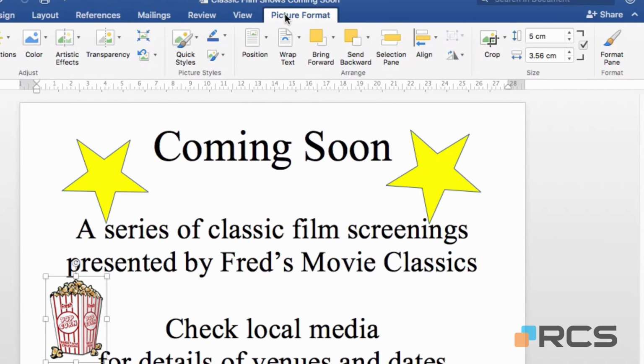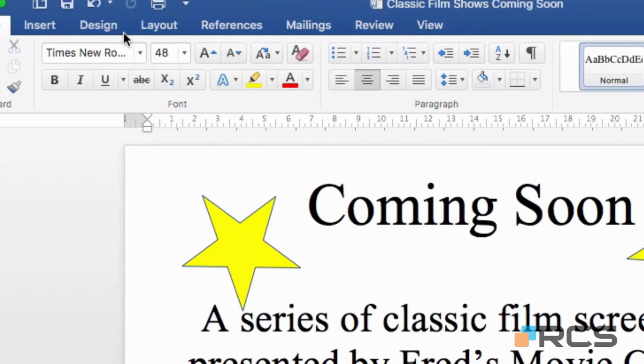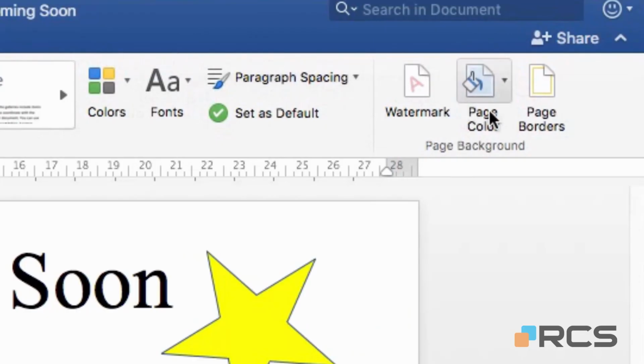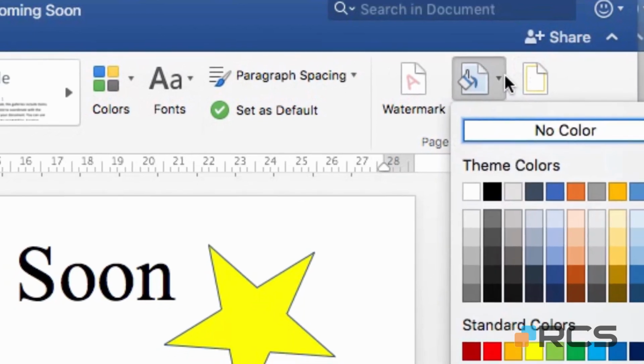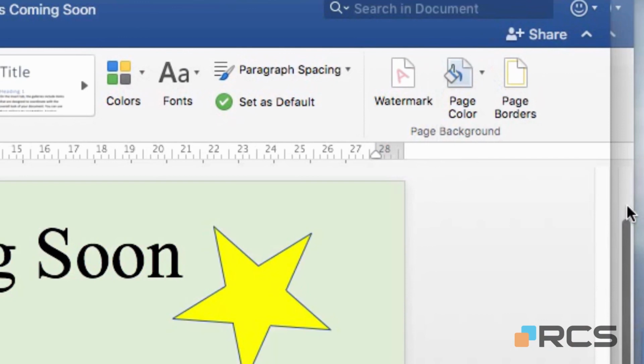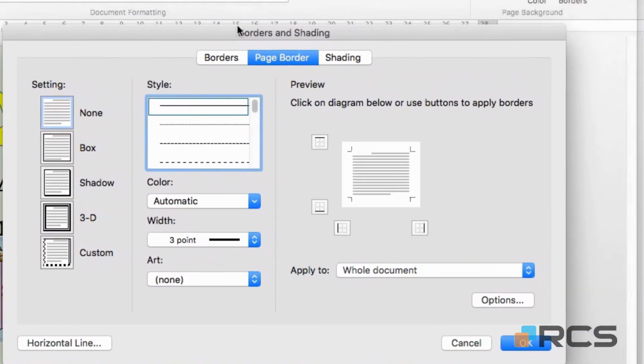I'm going to do a few more things to complete this poster. First of all, I will press the Escape key to cancel the existing selection of the picture and come back to the Design tab. And over on the right hand side of the Design tab, there are a couple of things I have to do. One of those is change the page color, and I'm going to change it to a light green color. And if I then come to the Page Borders button, you'll see I get a dialog with a number of options here, then I can apply different borders to my page.